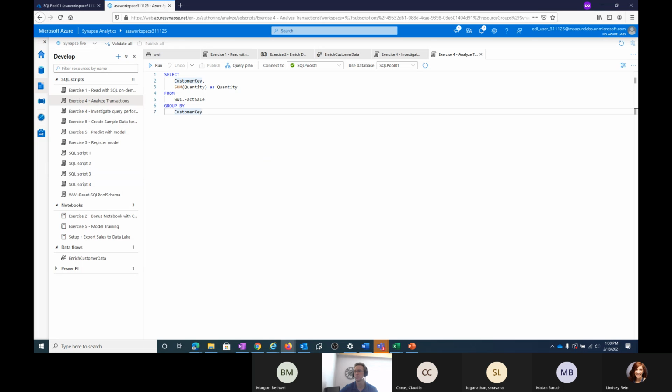And we're going to try and look at some data sets first, and then we're going to look at the performance of this data set. So let's do the analyze first. If you go to develop and then exercise 4, analyze, we'll get select customer key and some of the quantity from the fact sale. So we'll go and run this against the SQL pool 01.